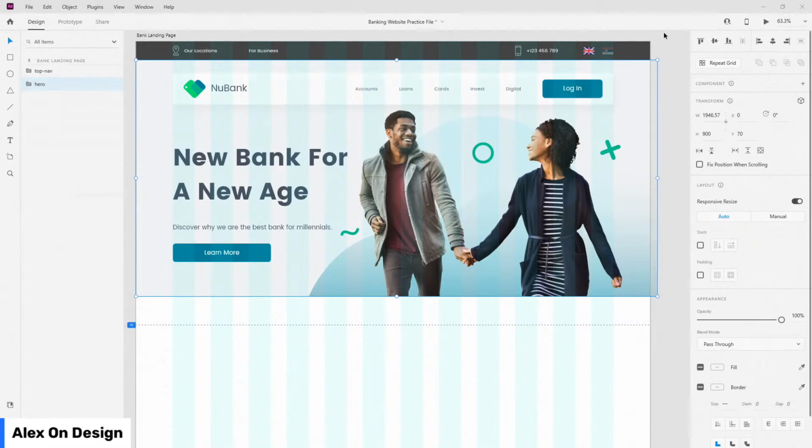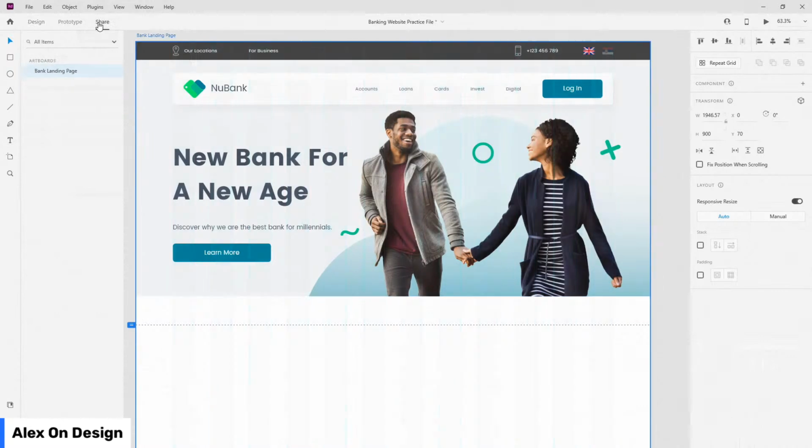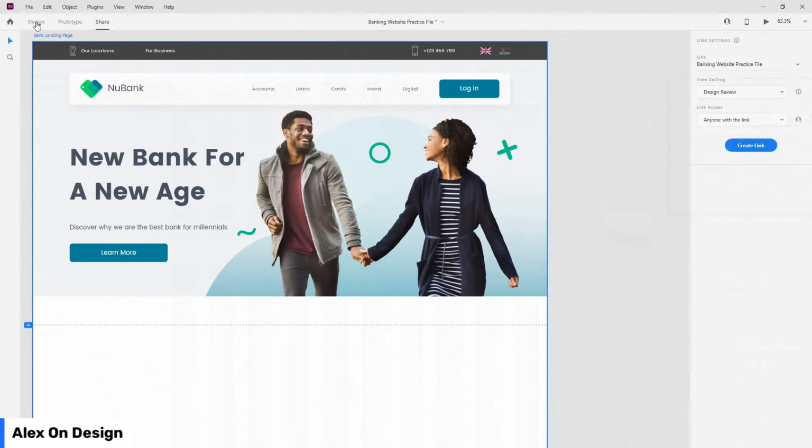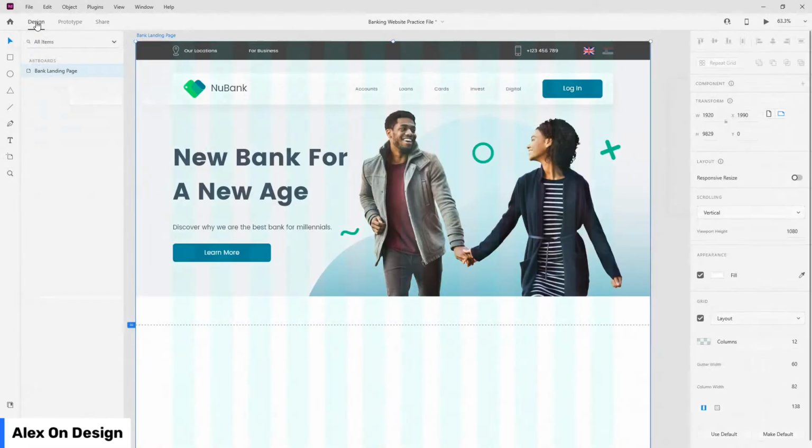If you decide to share for development, you can come right here to the share tab, and here instead of design review, you can use development. You're going to get CSS from your design. You're going to get all the code snippets for the CSS, values, distances, margins, padding, color, fonts, all of it inside of the CSS. And if you decide to export this as HTML, which personally I don't really recommend, because there are much better ways to get the code like Webflow, which I will always recommend.